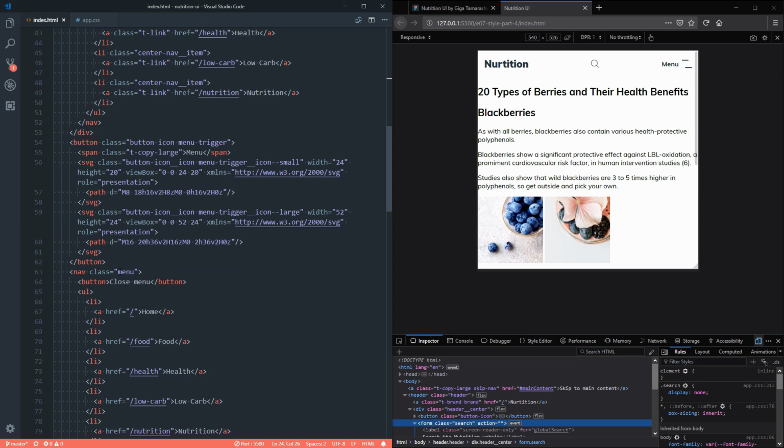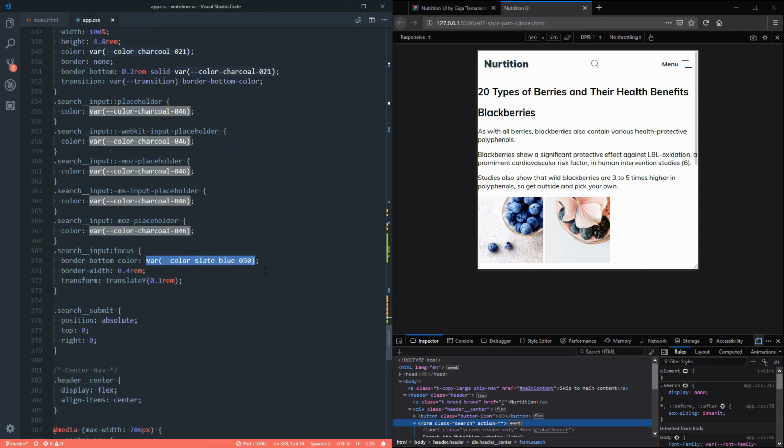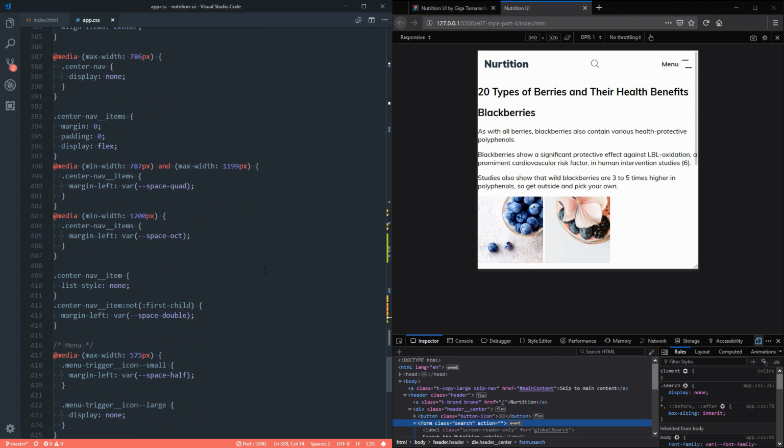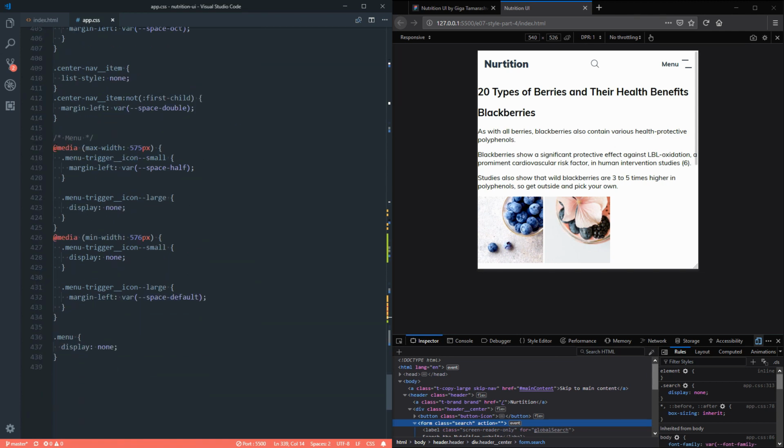So similar to what we did with the search, we'll want to make sure we have our modifier class of menu is open. And we'll focus on reviewing the menu when this modifier class is in place. Taking a look at our app.css, our menu should be here at the bottom. So far, what we've done is style the menu trigger and made sure that the menu is display none by default. So let's make sure we get our menu is open class going.